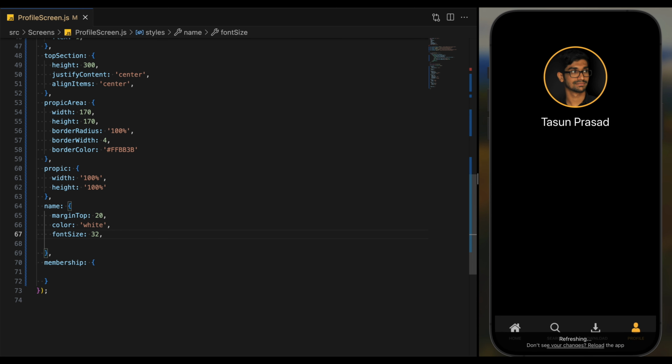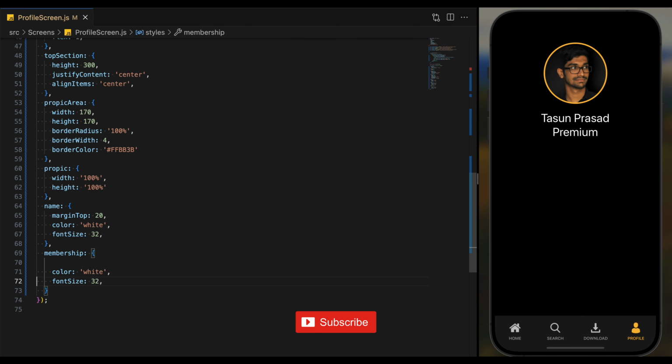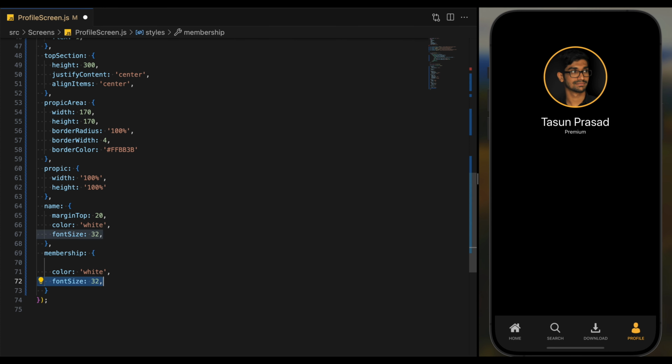All right, and then I'm gonna copy this style and I'm gonna paste this in the membership. So I need to remove the margin from top and reduce the font size, right? And we have to change the font color as well. So we can add this. All right.